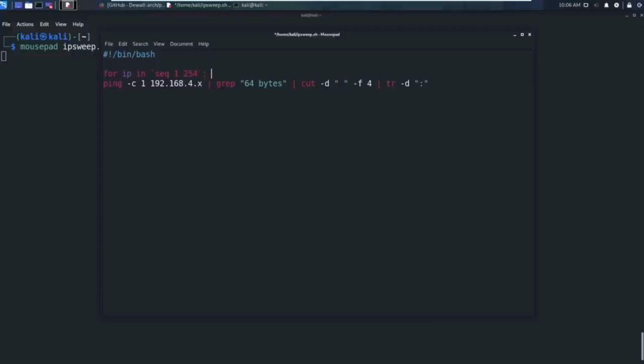I want you to say do, all right? And then come down here and we're going to say ampersand on this line and we're gonna say done. I'm gonna explain what all this means. Okay, so this is a loop that we've just created. What we're saying is for the IP address, and this could be Bob if you wanted to. I'm just making it a term that's easy for us to remember. So for IP, but if you wanna call this Bob, call it Bob. For IP in sequence 1 through 254.